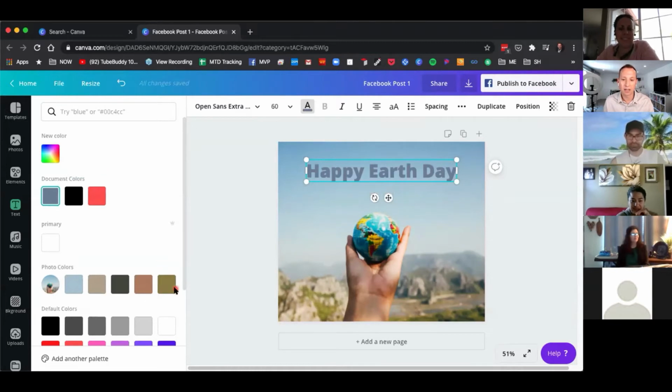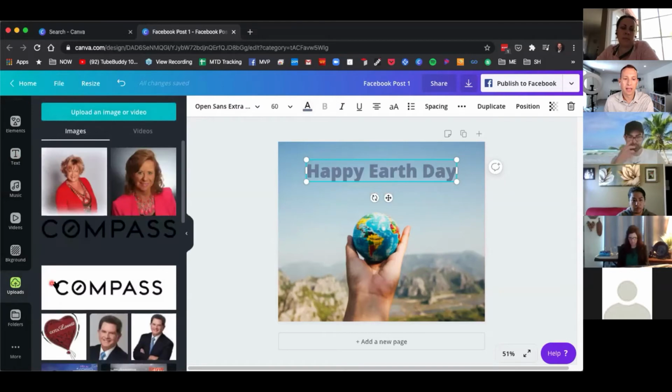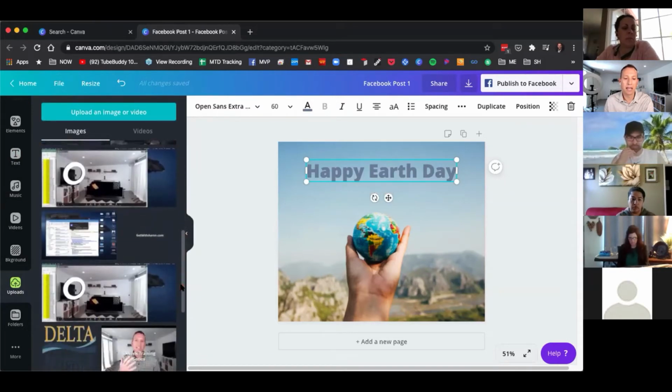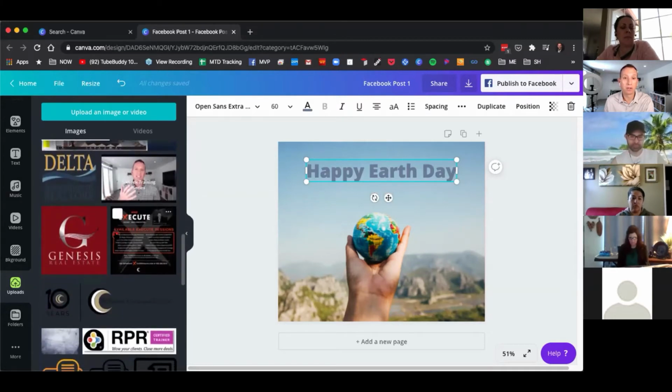Okay, so we've selected a color. Now what I want to do is add, besides Happy Earth Day, my logo. To add your logo, we're going to continue to scroll down on this left-hand side until we get to uploads, and we'll click on uploads. Uploads show us anything that we've uploaded, and allow us to upload more photos or logos.